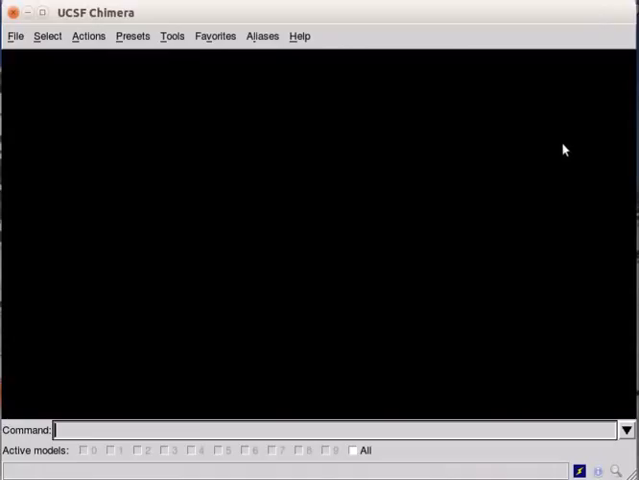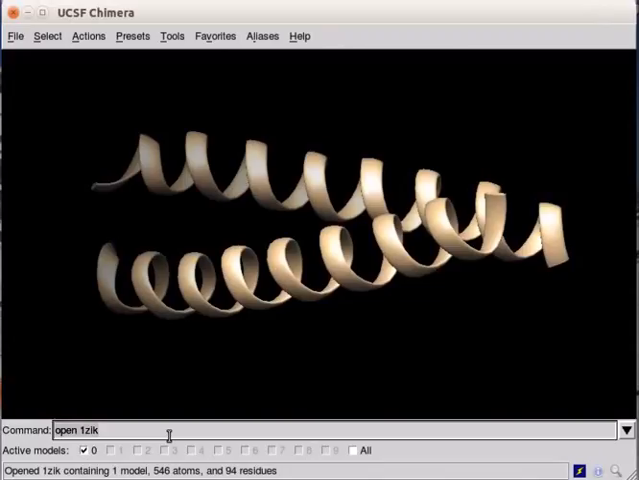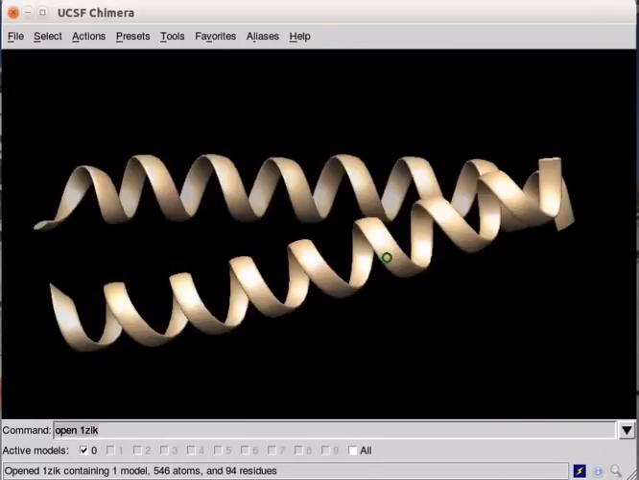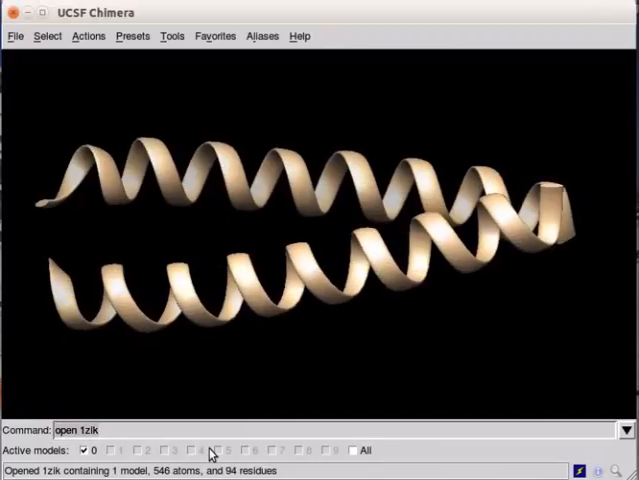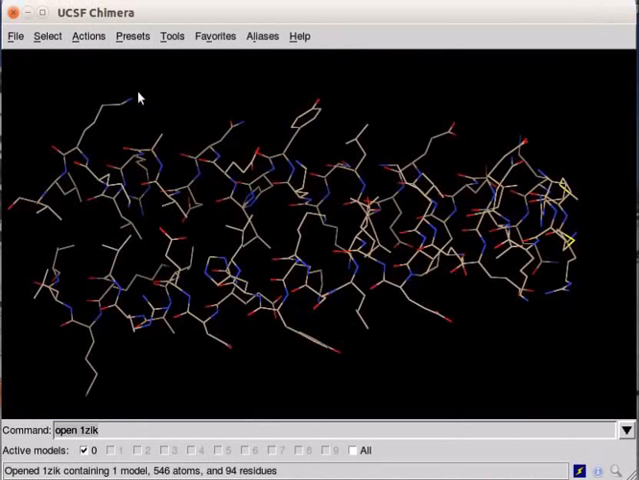Using command line, open the structure of leucine zipper. On the command text box, type open 1ZIK. Press enter. The model on the panel is shown as ribbons. Using presets menu, change the display to interactive 2.